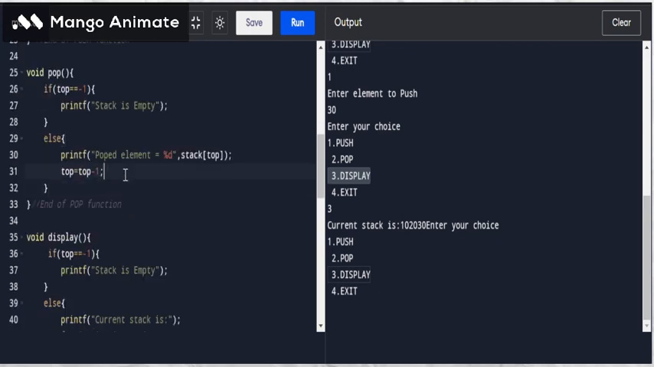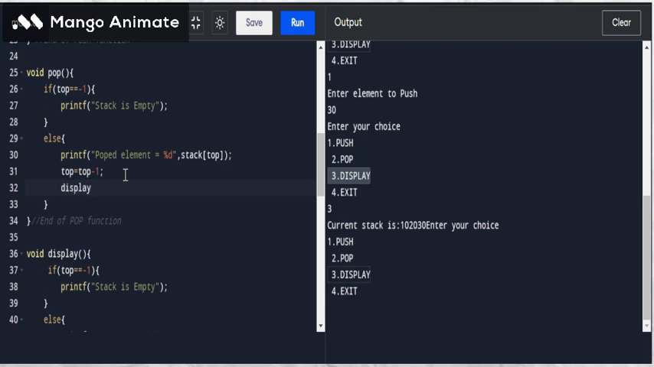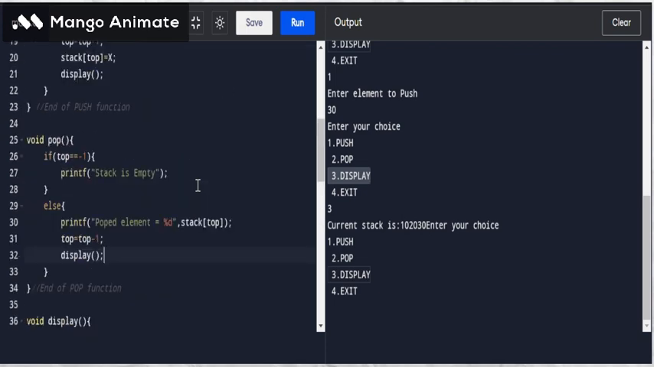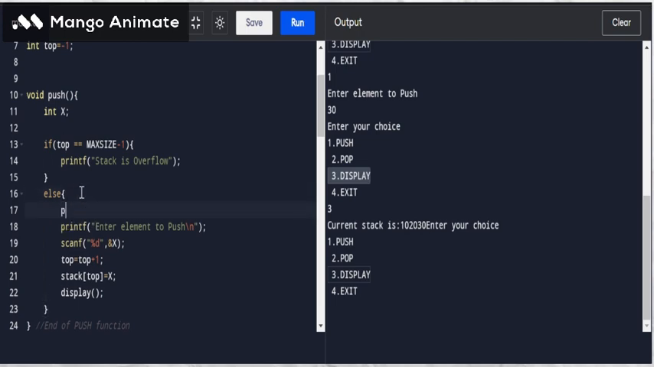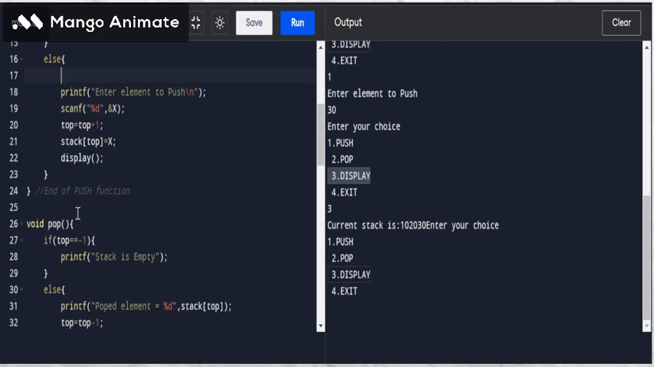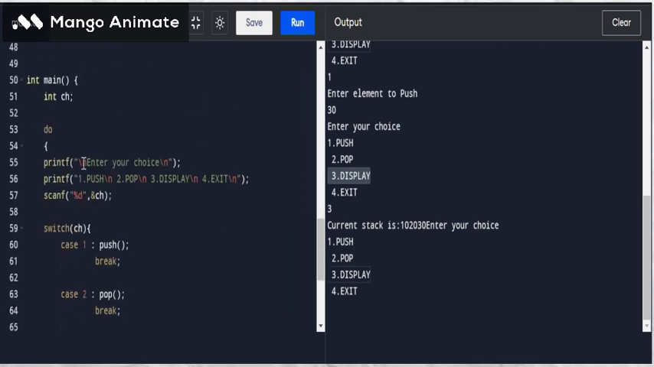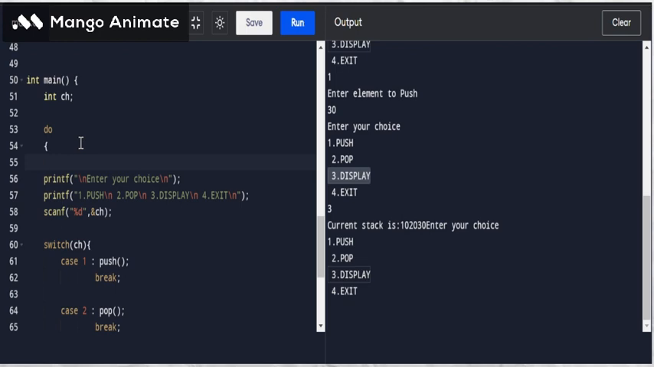We can also call this in the pop function. And one more thing we can do is, for better understanding, instead of here, I'll give it in the main function before entering the choice. Means we will understand better.